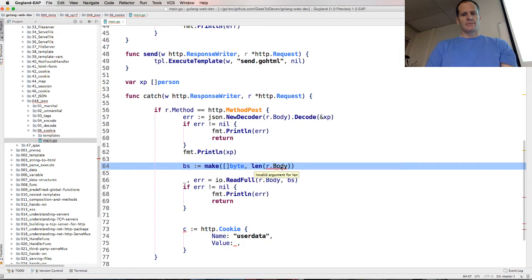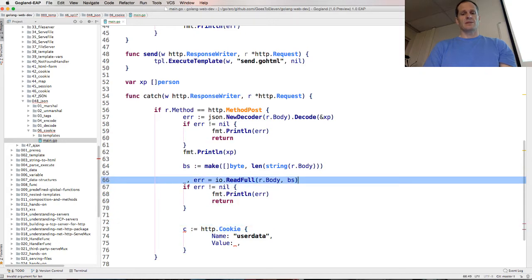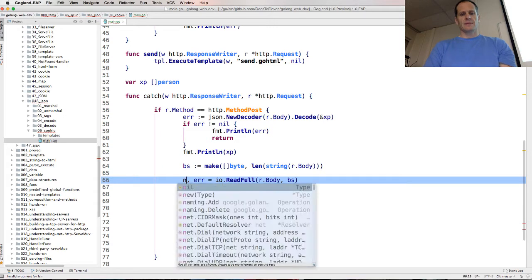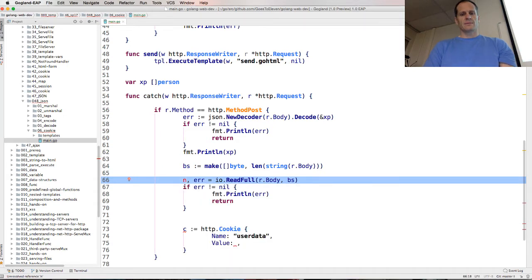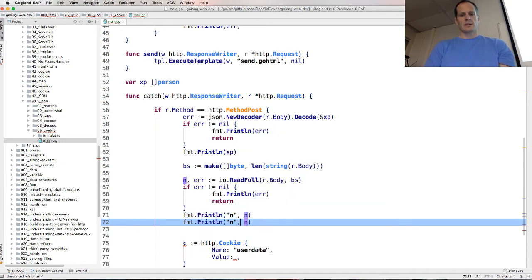Length body. Invalid argument for length. I wonder if I could convert this to string. That's interesting. We'll see what happens. I guess I am kind of curious about n. And fmt.Println n. Just curious. And length.